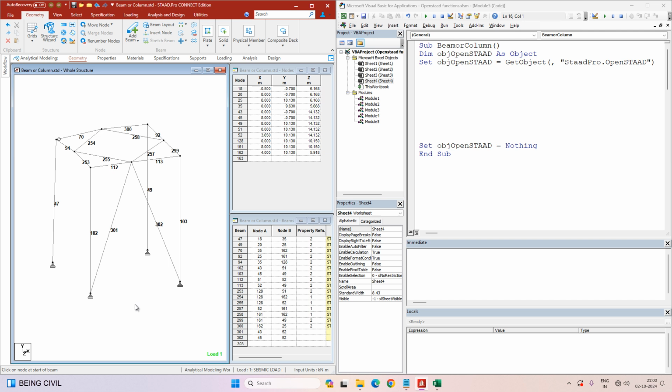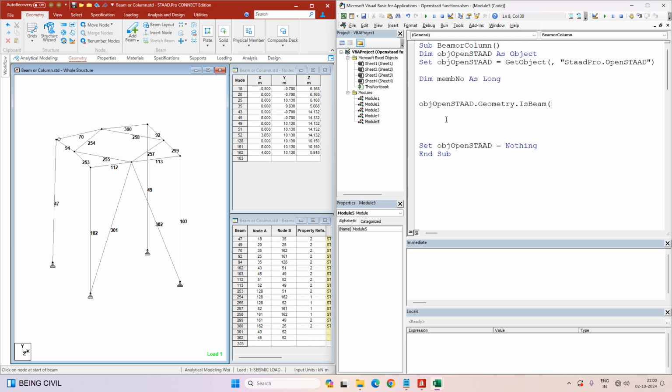So let's start coding. So first you have to declare the variable. Member number is a long type variable, and the OpenSTAAD function to know if the member is a beam is your OpenSTAAD object dot geometry dot IsBeam, and then you have to pass the member number. Let's assign some value to this member number, say 112. So it is a beam type variable.